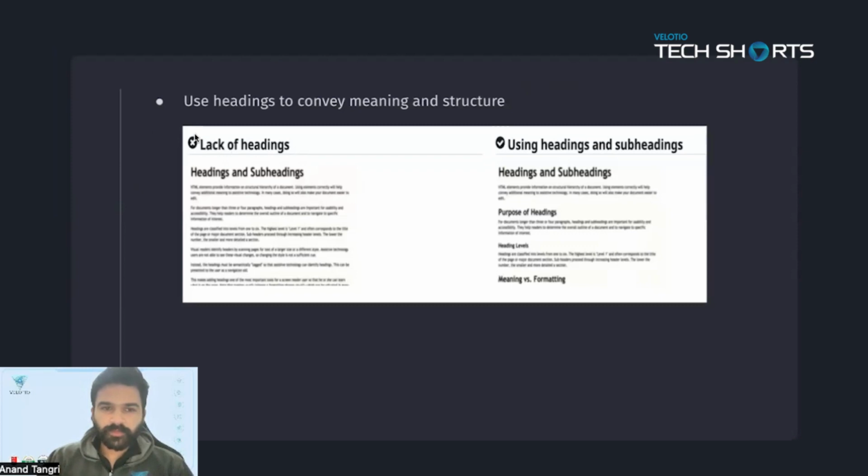Use headings to convey meaning and structure. As you can see in this example, on the left side there's a lack of headings, and on the right side we have used headings and subheadings. So use short headings to group related paragraphs and clearly describe the sections. Similarly, good headings provide an outline of the content.